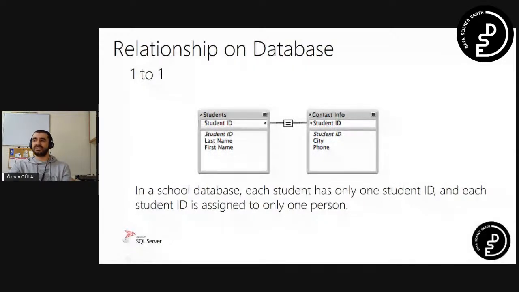In a school database, each student has only one student ID, and each student is assigned to only one person. It means this one line of information is connected to only one student, who has only one line of contact info inside of the contact info table. Okay, that's the easiest one, I think, of all the relationships.